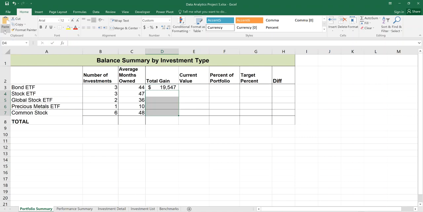I'm going to click on cell D3, going to copy and highlight the range D4 to D7. I'm clicking the down arrow on the paste button. I'm selecting the formulas option. Again, I don't want to change the border at the bottom of row 7, so the formula option will allow me to do that. And now we can see what the total gains are by investment category in our portfolio summary worksheet. And that is how you use the SUMIF function.